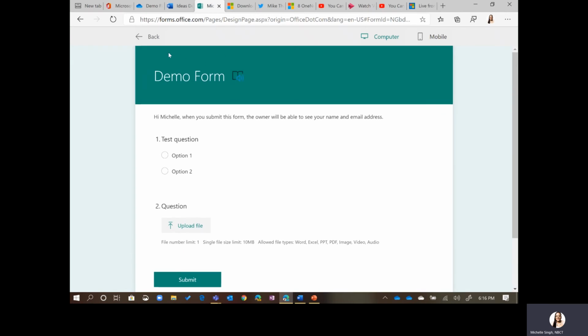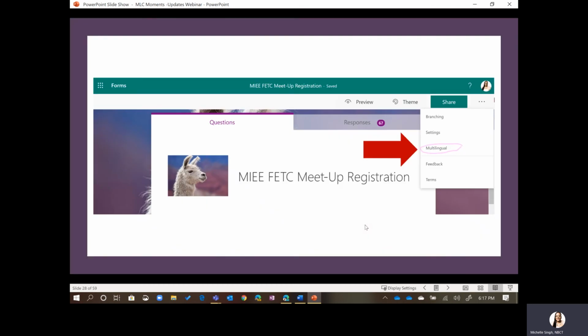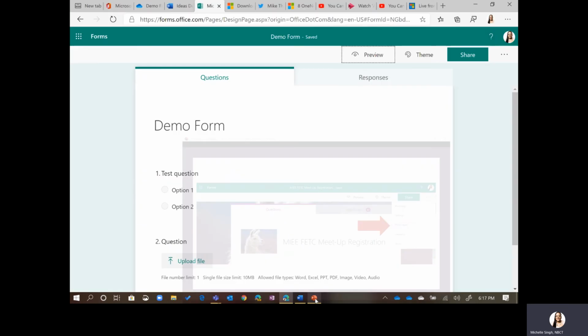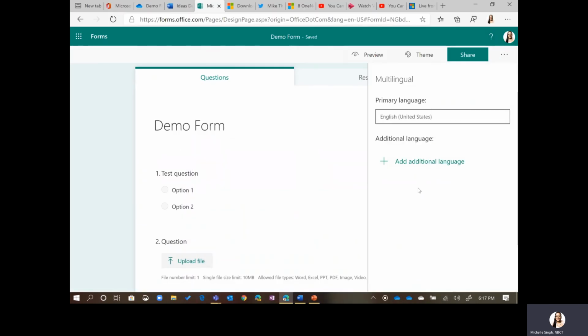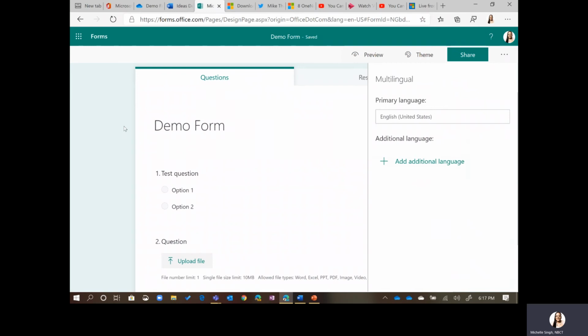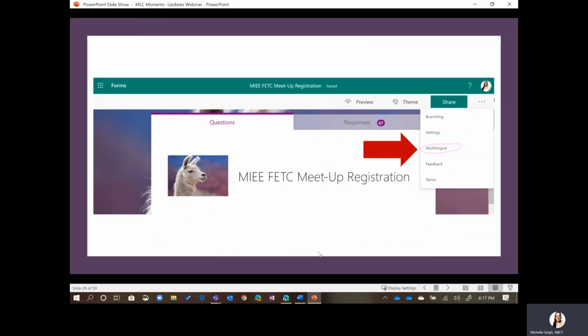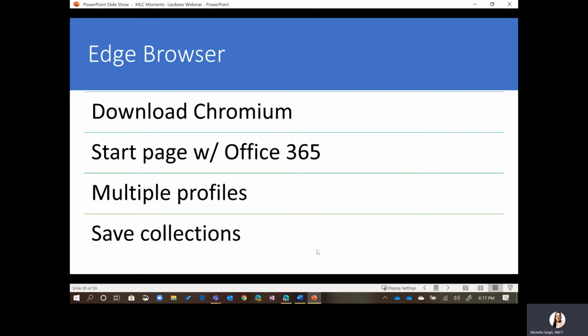Okay. Another thing that you'll notice with Forms is under the settings, you can make Forms multilingual. So this is under the settings here. I can choose the multilingual option and add different languages that I want the form to be available in. And that will allow the reader to change the language for which they want to view the form. Okay, so those are a few updates to Microsoft Forms. Again, making it more accessible.